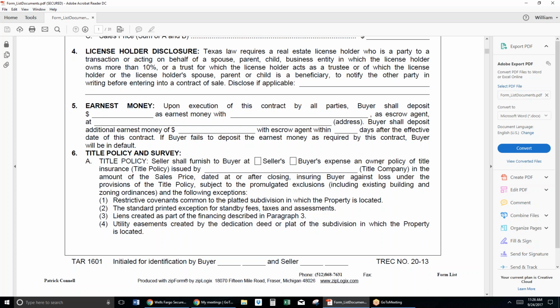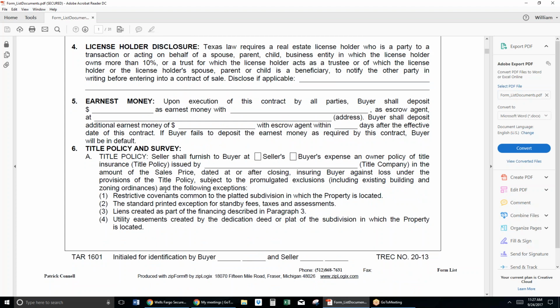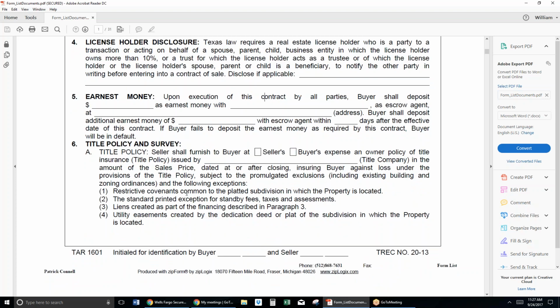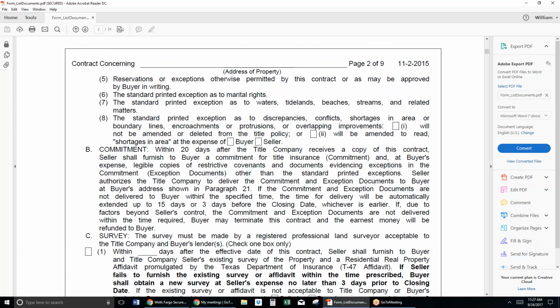And then we have the name of the title company you're using. So if Betty Sue is the escrow officer and she works for Austin Title, that goes right here. Okay. And then the title policy is going to be in the amount of the sales price, dated for closing, and insuring the buyer against loss under the following provisions. And so we have just their standard provisions that they don't cover. These are all standard exceptions that they will not cover. I'm not going to read through all of them, but you can go back and read through them.